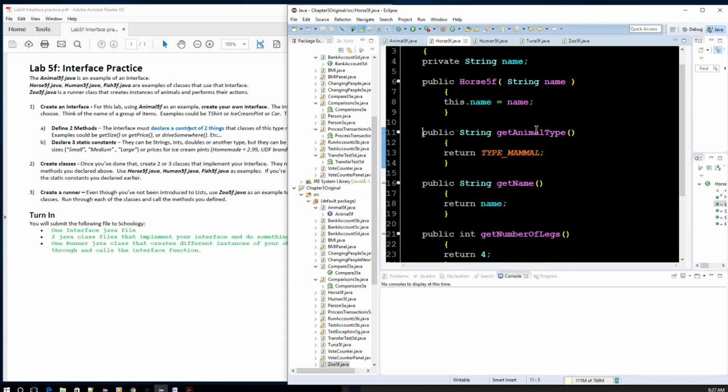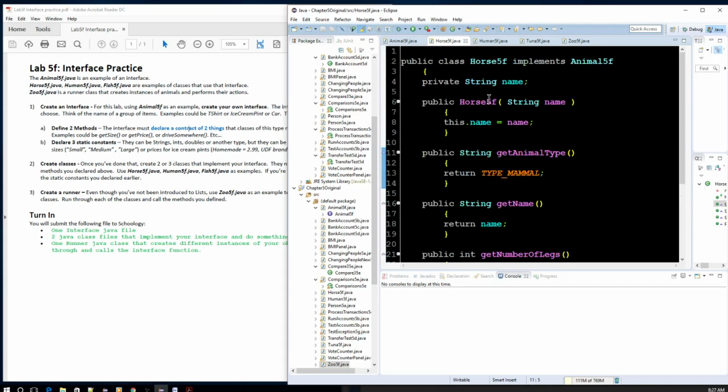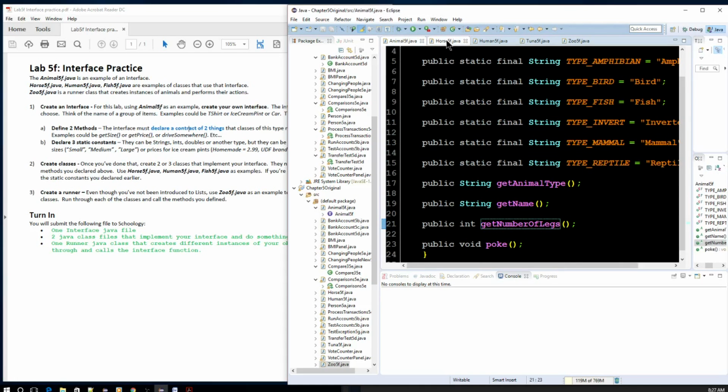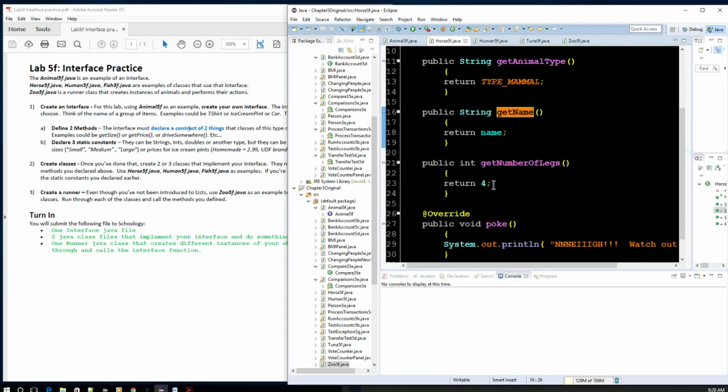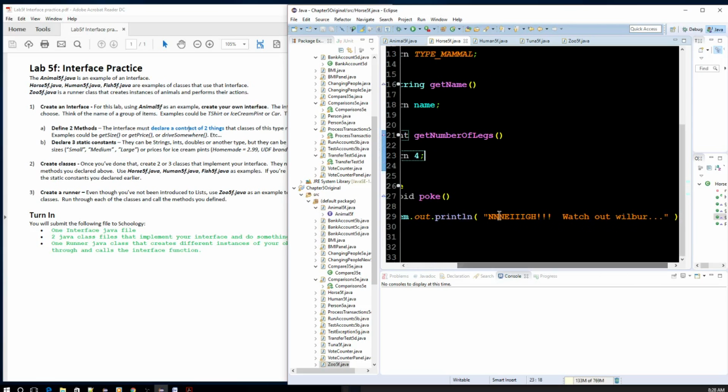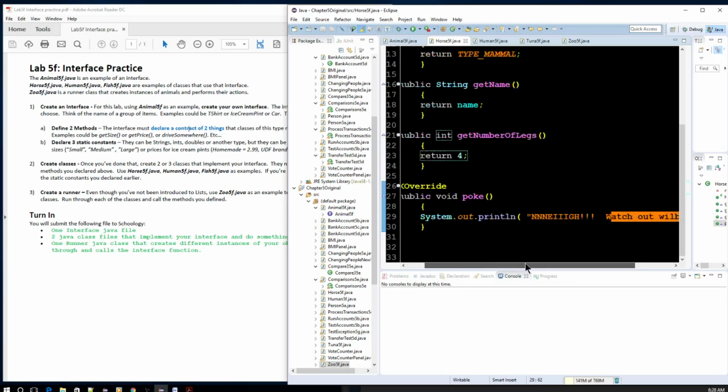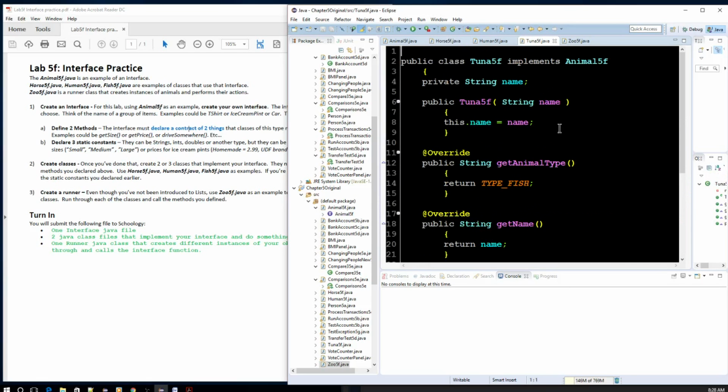Here you can see when I create the horse, I'm fulfilling it. I have a constructor for horse where I pass in a name, and it's going to set the horse's name. When I call get animal type, a horse is a mammal, so I'll return the mammal constant here. For the name, I'm just going to return the horse's name. A horse has 4 legs, so I'm going to return 4. And when I poke him, he's going to neigh and say, "Watch out, Wilbur."